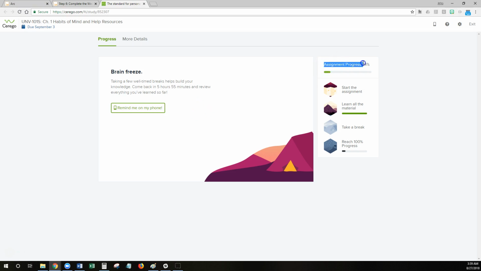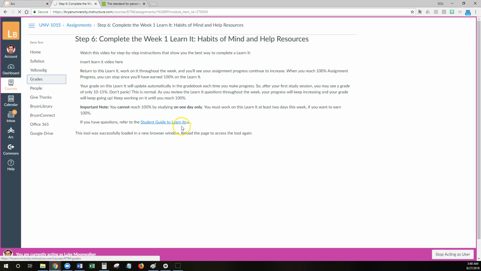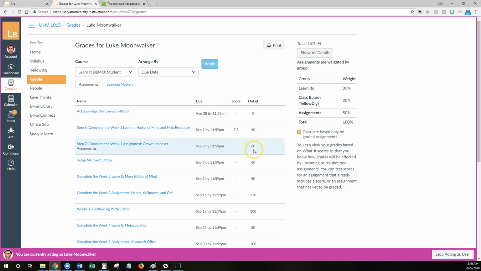And again, here's that assignment progress. That's the score you'll keep an eye on as you're working on these Learn Its. And as you complete a study session, like I just finished my study session for the day and clicked exit, remember this percentage is going to transfer over into your grade book and give you an up to the minute score of where you're at that point in time.